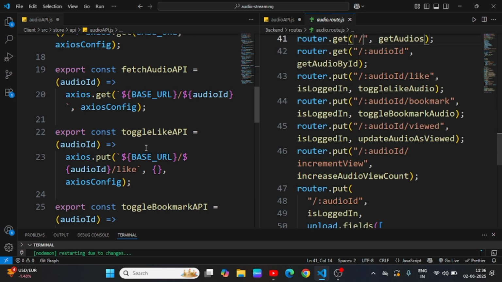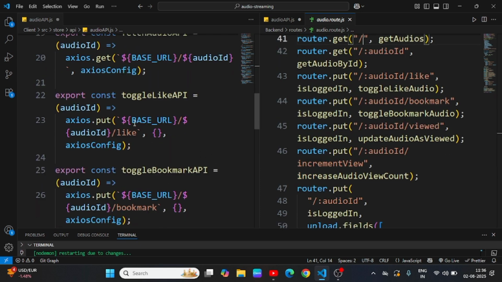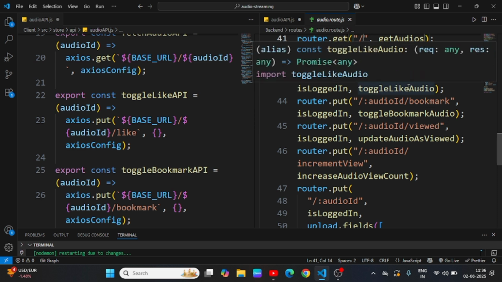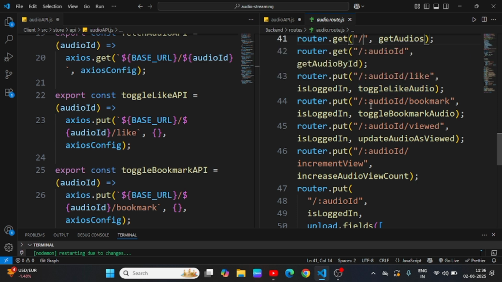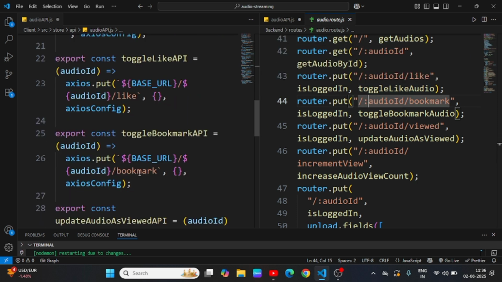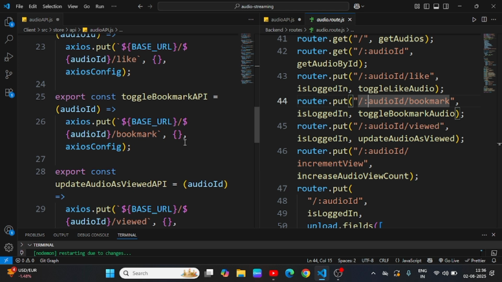Output, and then toggle like API, base URL, slice, then dollar, that means we are using a dynamic audio ID. This is the dynamic audio ID for toggle like, then slash bookmark, and then we are providing an empty object.